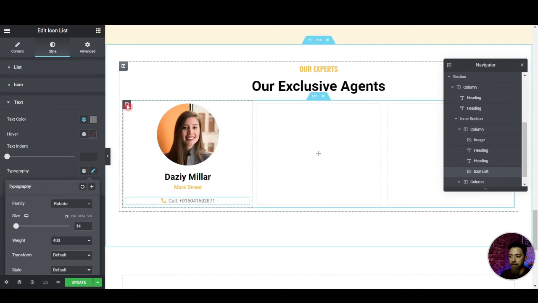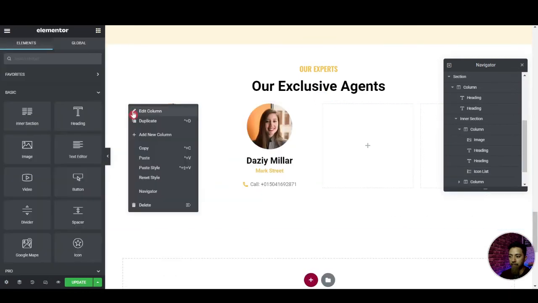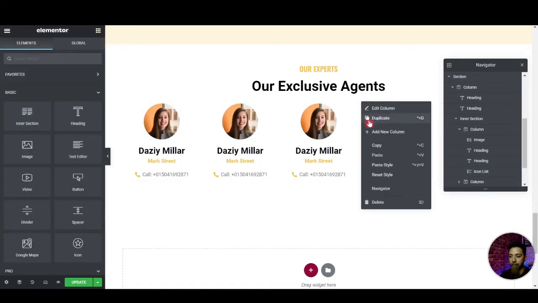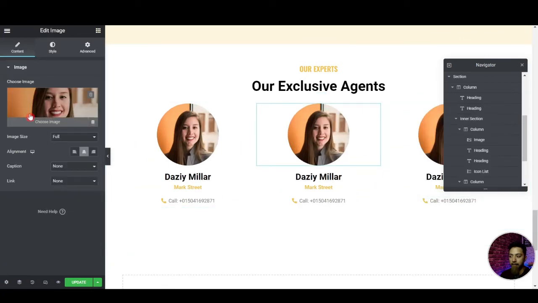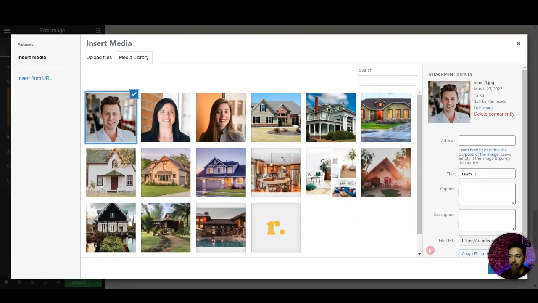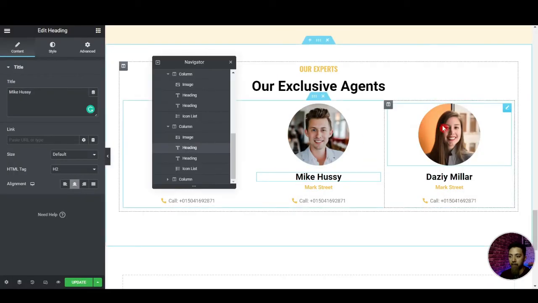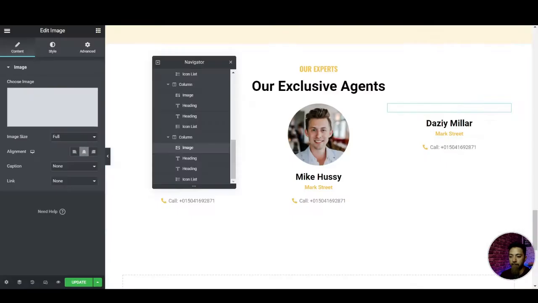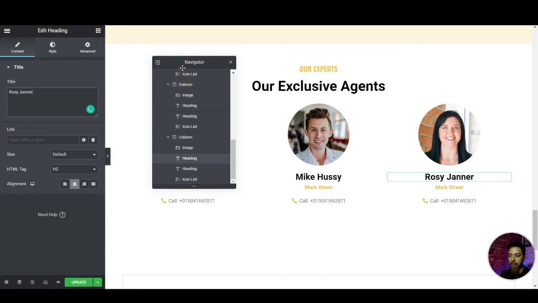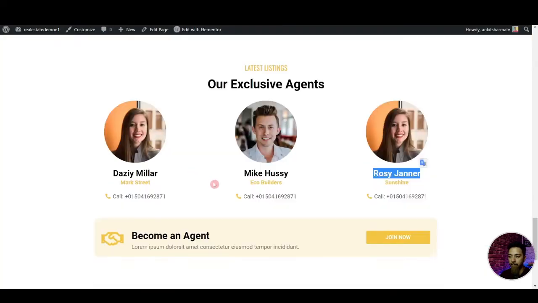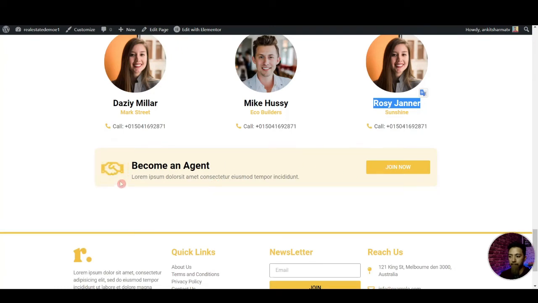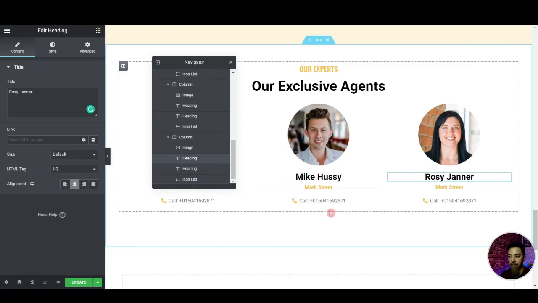Alright, so now we just need to duplicate this twice. Let's remove the blank columns and then update the image and the text. And for the last one. Alright, so now our agent section is also done. Below this we have this become our agent section, so let's add that as well.